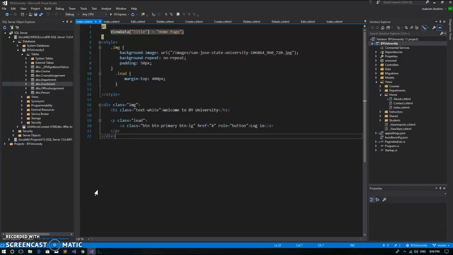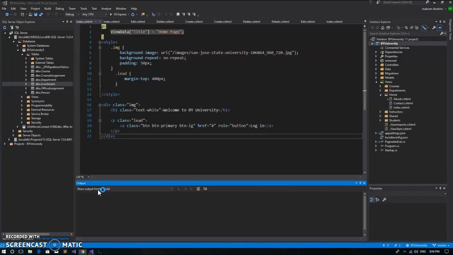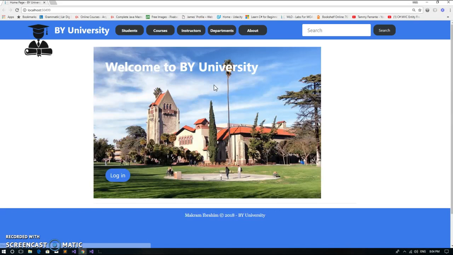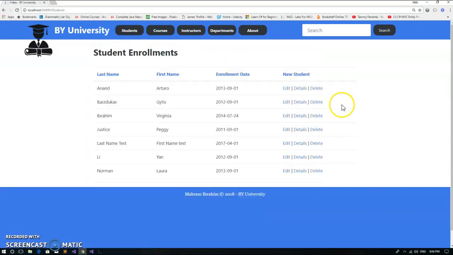Brother Blizzard. And I'm going to go ahead and run that, Control F5, and here it's coming up. Here is how it looks. As the requirements state that I need to have an image at least, I have an image in here. Her logo, BY University, is what I came up with. I'm going to go to the students.